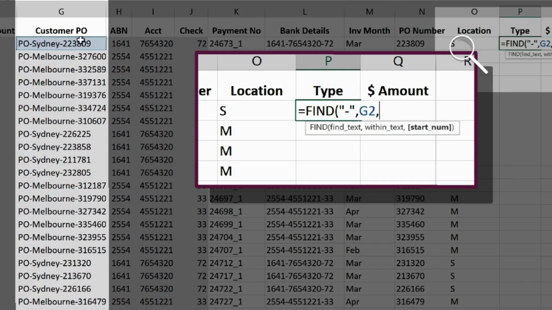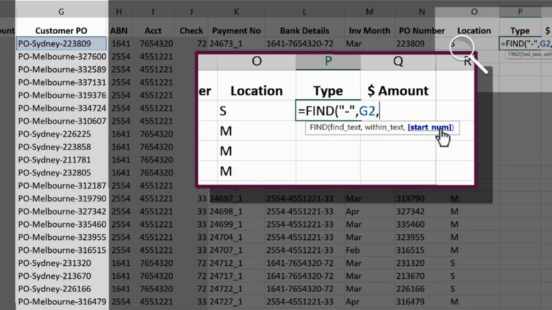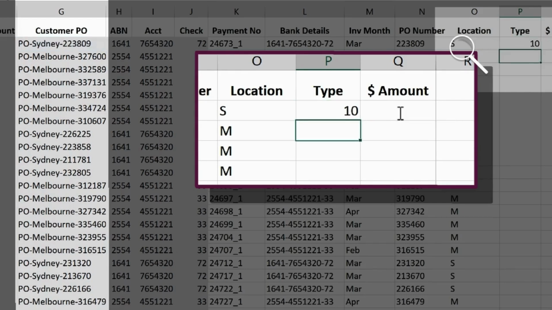The last argument has square brackets, and that means it's optional, which means in certain circumstances we don't have to supply it. If we were quite happy for Excel to find the first hyphen, we could leave it off. But we don't want the first hyphen, we want the second. So we need to specify that it starts from position 4 or somewhere after the first hyphen. So that's our find, and if I press enter, it's told me it found the second hyphen at position 10.